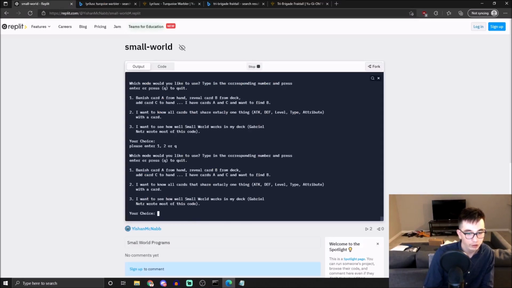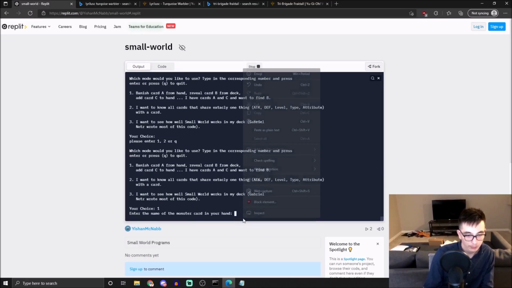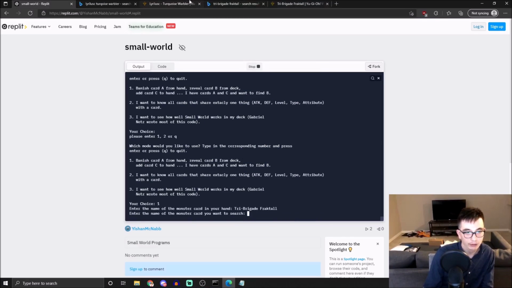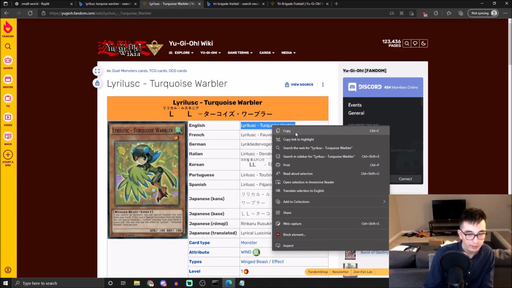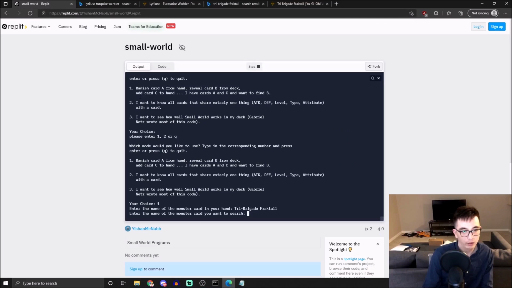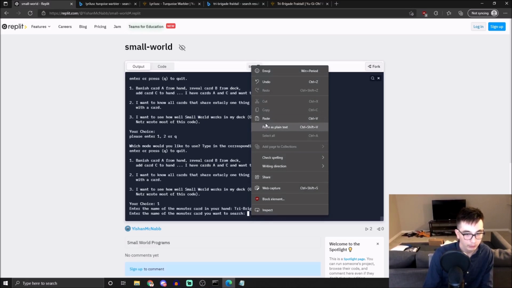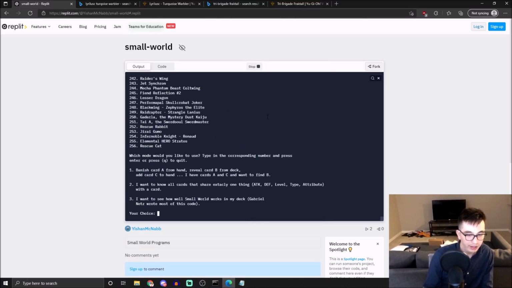I'm going to choose mode 1 again. I'm going to paste Tri Brigade Fractal here. Press enter. I'm going to go and find Lyraless Turquoise Warbler. I'm going to copy her name as well. I'm going to go back to the Small World Rebel, and I'm going to paste this here. Press enter. Boom. Whoa, look at this. Rescue Cat actually matches between Fractal and Warbler. That is so cool. Rescue Cat is a card that people already play, so that's really, really cool. You can do Rescue Rabbit as well. Now, why do these two?